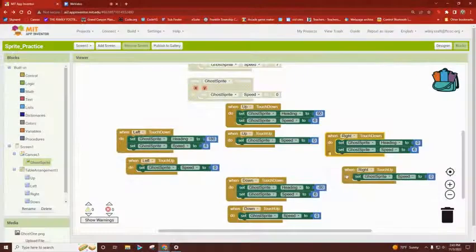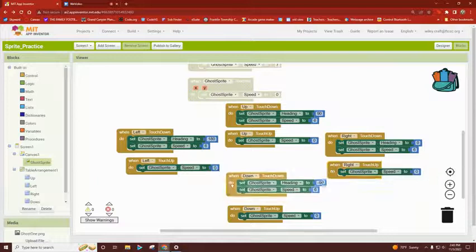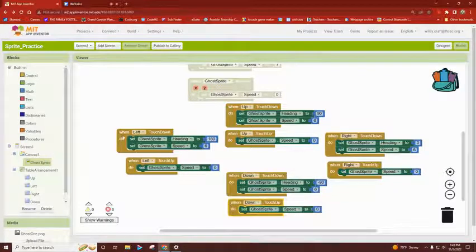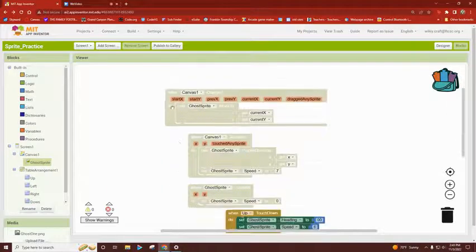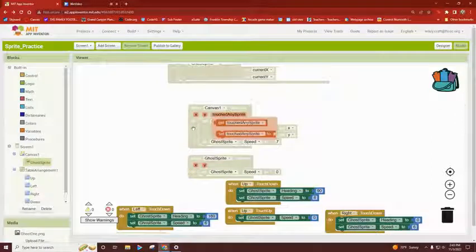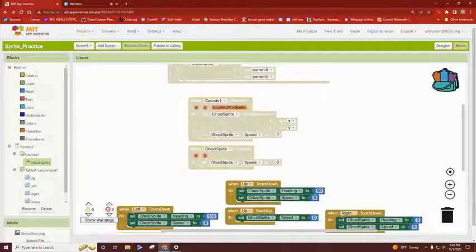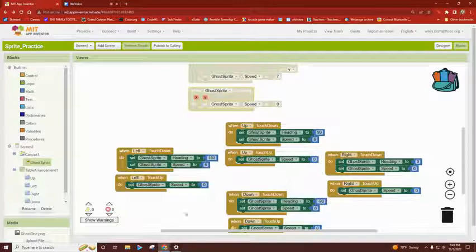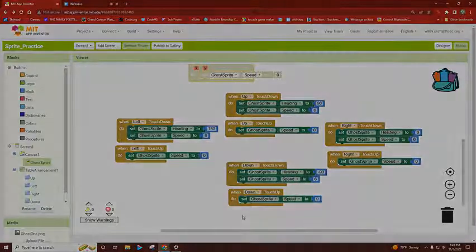So there's our code. So now you have 3 examples of how to make a sprite move around your screen. You can do a drag through the canvas. You can touch the canvas and make the sprite go towards your touch, or you can use buttons and make your sprite move around that way.